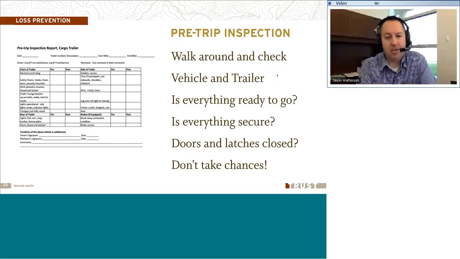So just ask yourself, before you drive off with the trailer, is everything ready to go? Is everything secured on there? What about gates and latches and pins? Are they all in place? Check those things out. Make sure that it's good to go, and don't take chances with that so that you don't run into a problem there.